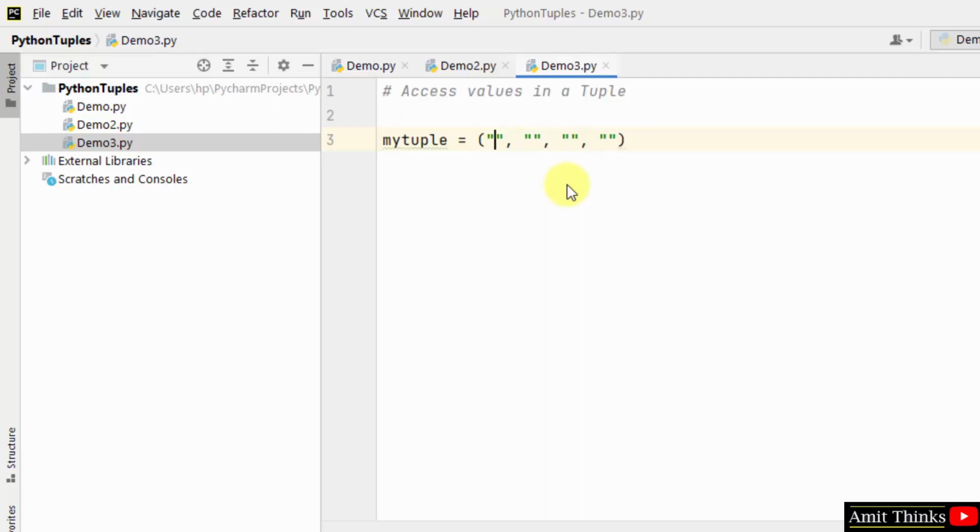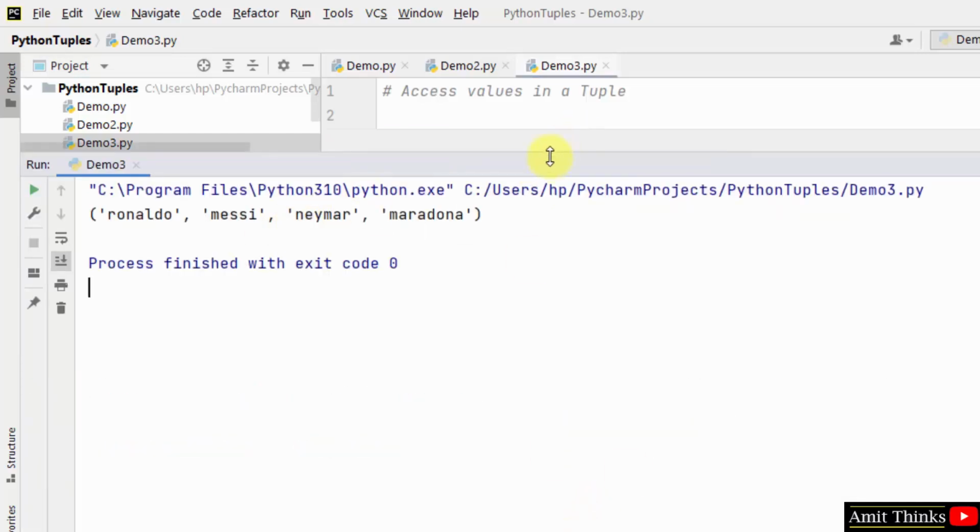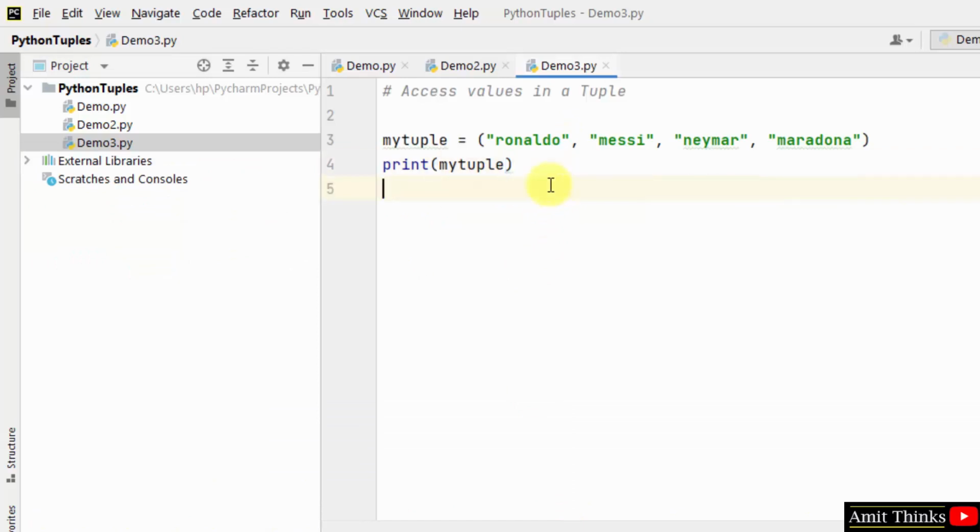So we are creating a string tuple. Let me print it. So I have printed it. Okay, this is our tuple. Now we need to access the values. How can we do that?